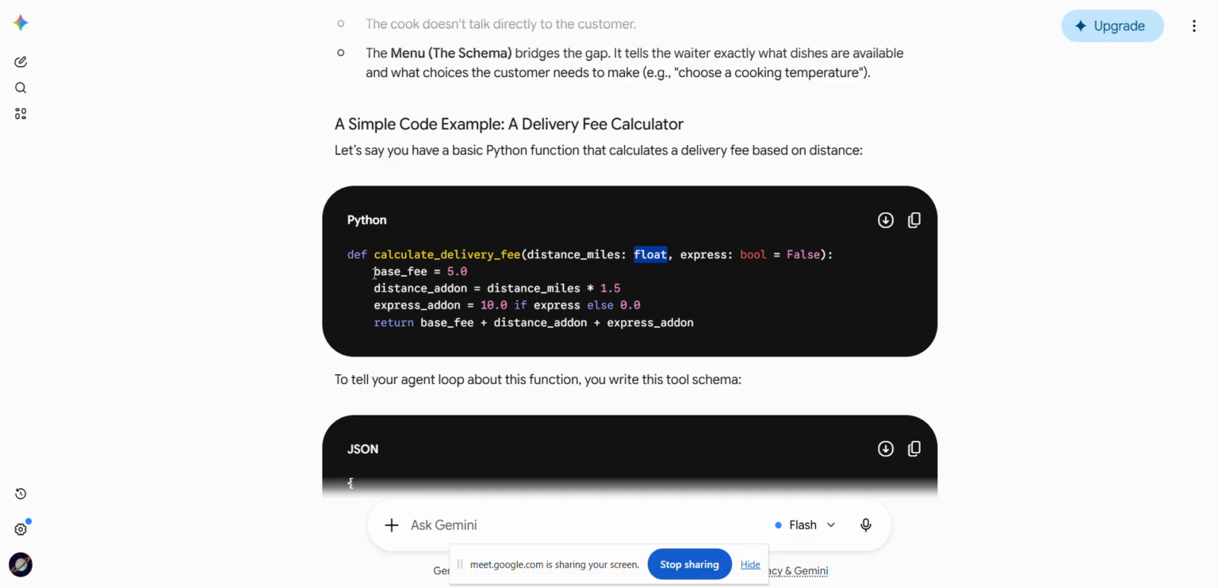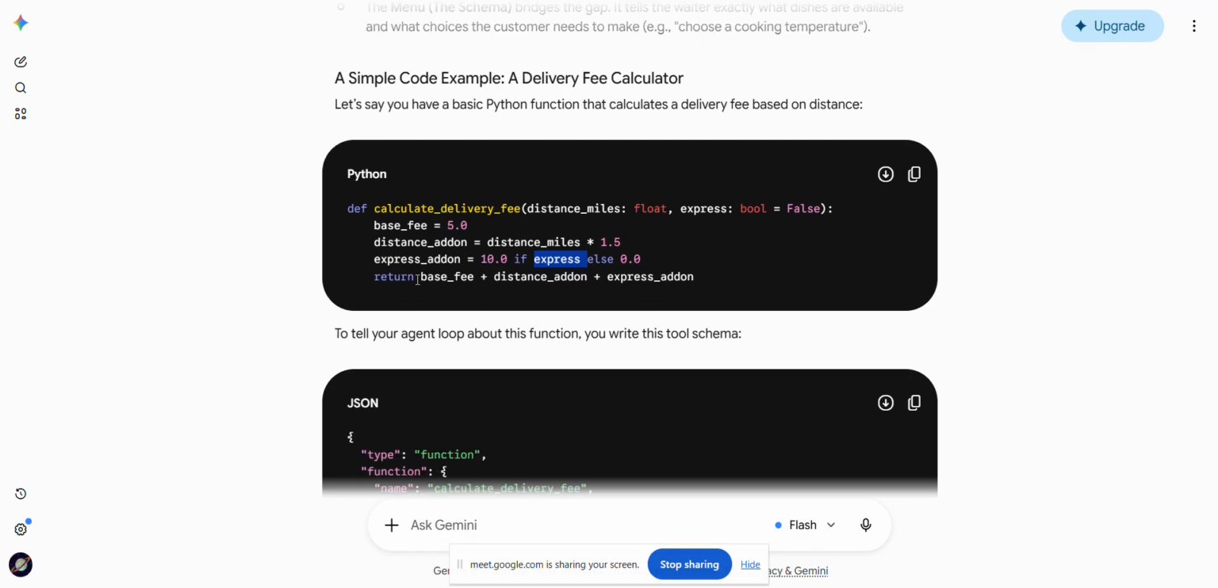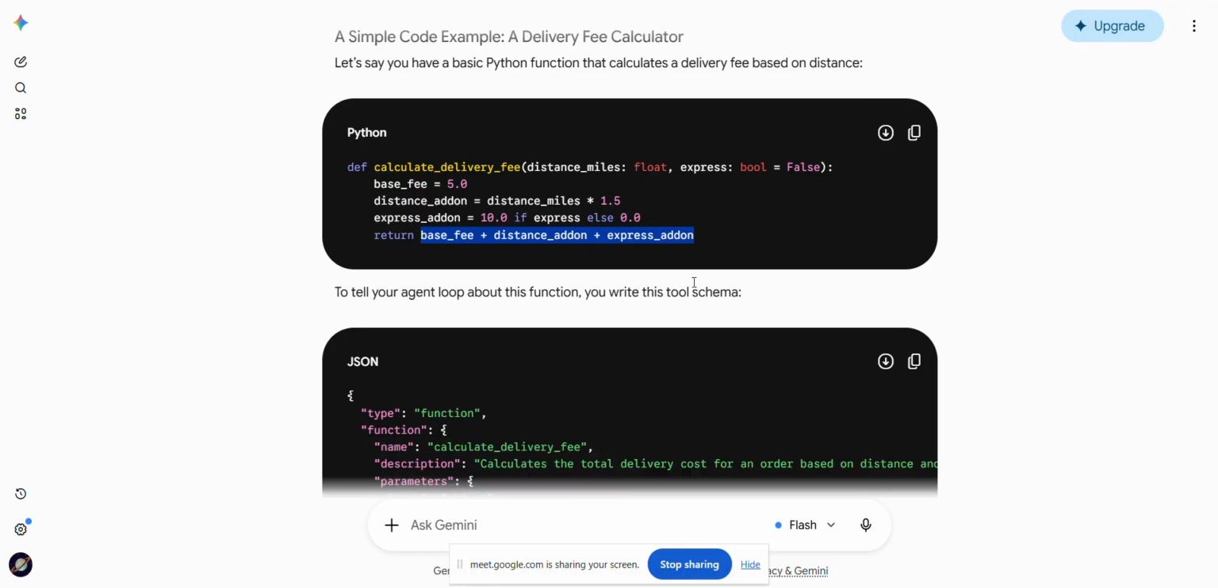So let's say you have a base fee of $5, and every mile is multiplied by $1.5, and then you also of course add $10 if the delivery is expected to be an express delivery, and then you return the sum, and then the LLM will take this value and provide it to the customer.